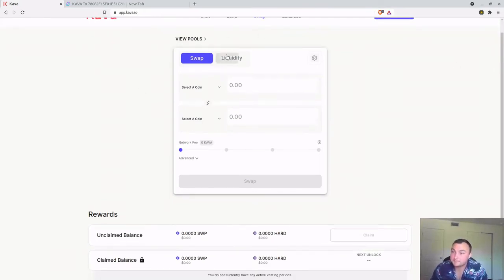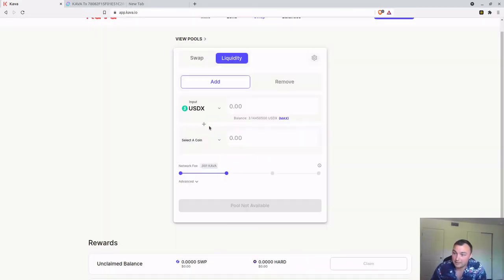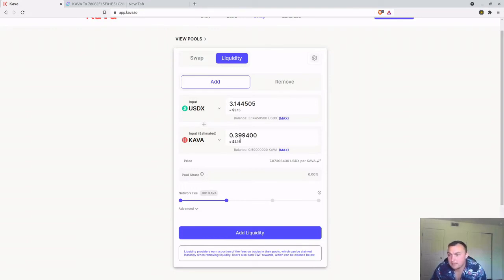Now we can add liquidity. So we select the coins. We've got USDX and we have Kava. We have half a Kava. We have 3.144505 USDX. So we're going to select max to provide the most liquidity. That will vest 0.3994. So as you look here, down here, this is the pool share. However, we're only vesting $6 and some change, so we don't even have 0.01%. So again, we select zero network fee and select add liquidity.